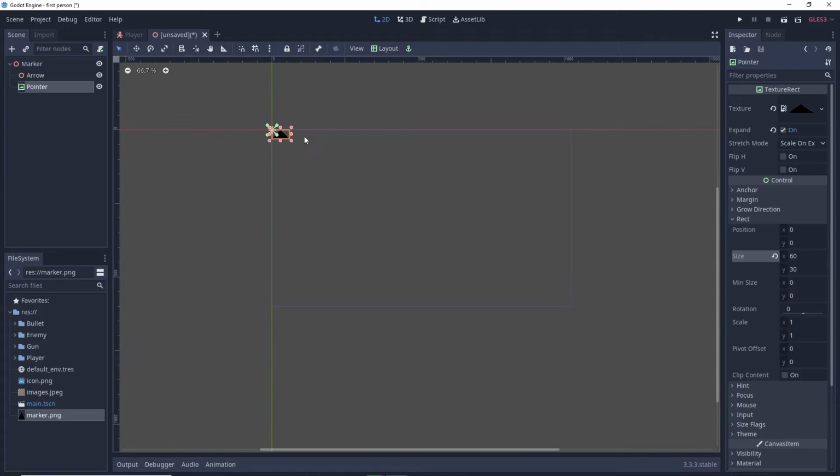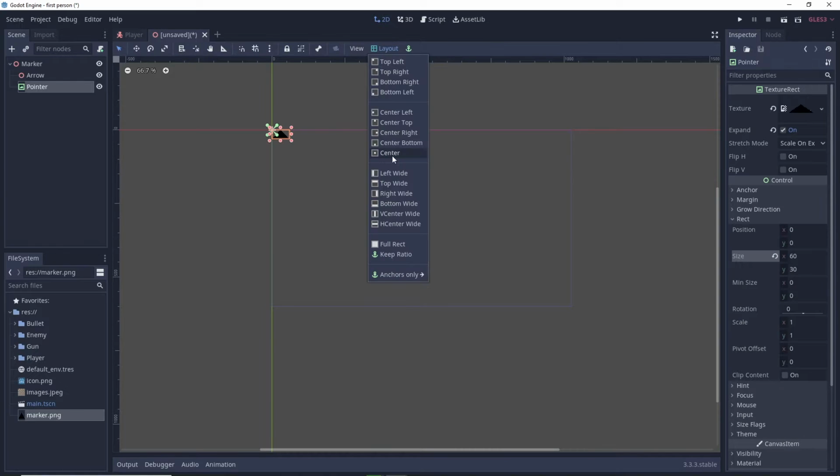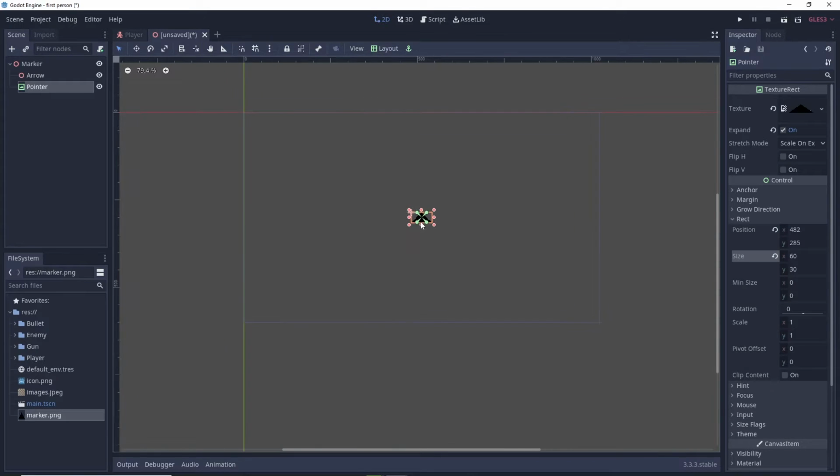You can see I am changing it approximately this small. So next click on layout, click on center so that your texture is at center. But now we don't want our texture to be center. What we want is we want our texture to be visible around this axis.